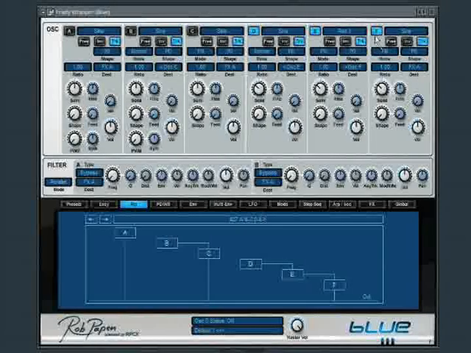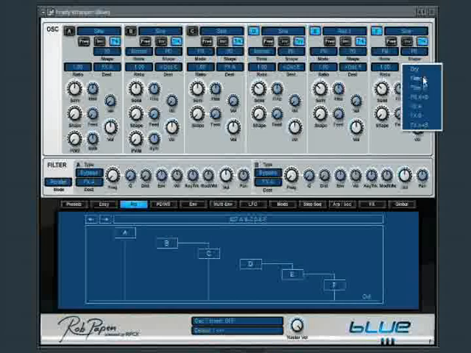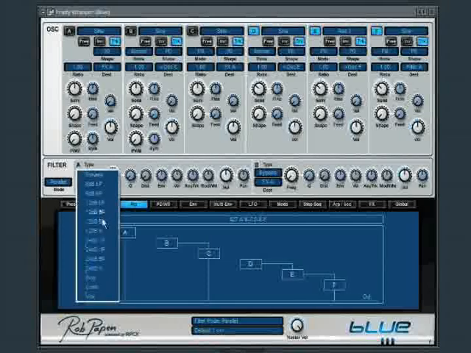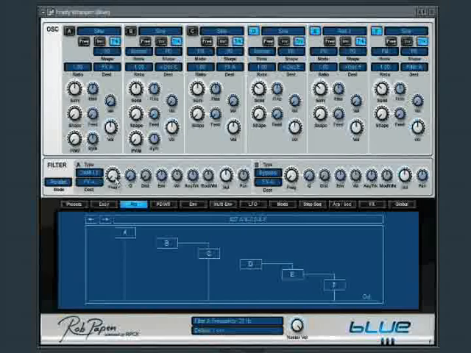So over here in F, you see effects A is the destination. I'm going to change that to filter A. So now this is routing through filter A. And I'm going to change it to a 24 dB low pass and turn it up, frequency up, and let's take a listen. This is a C4. So you can hear it's kind of already cut off some of the highs. I'm going to give it some resonance, a little bit of distortion.